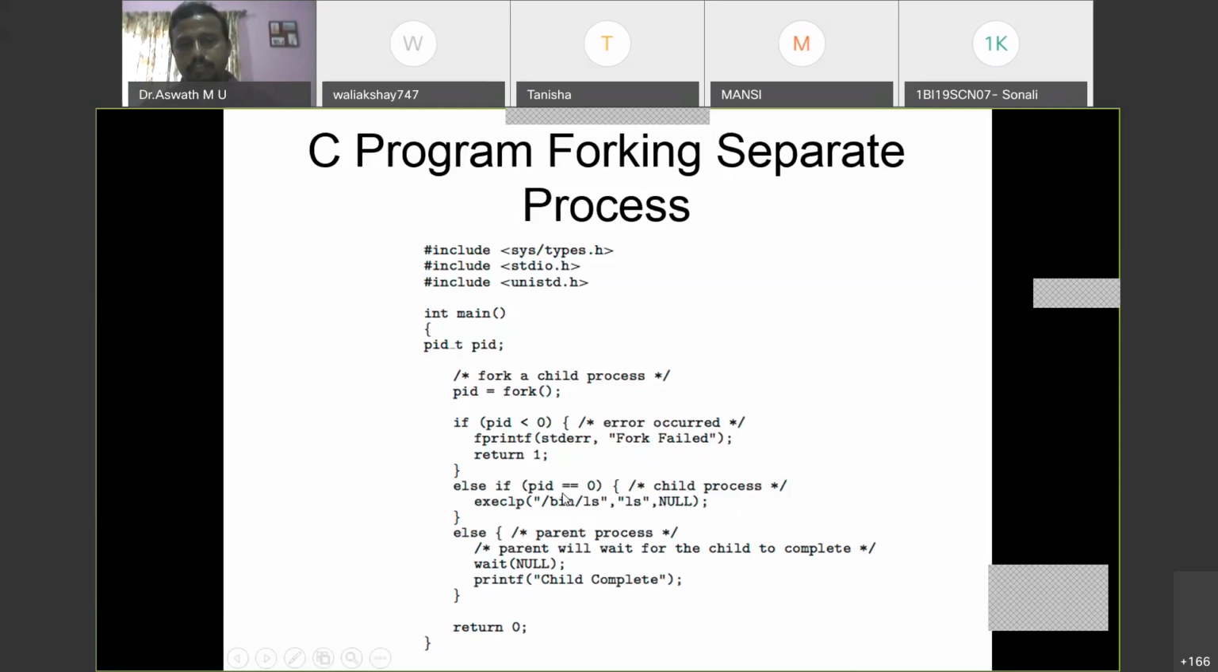Since this condition is false for the child, so parent PID is equal to 0, it's false for the parent. What will happen? It comes to the else part here, and we have the parent waiting by making a call to wait. So it makes a call to wait, and it is waiting for the child process to finish its execution.